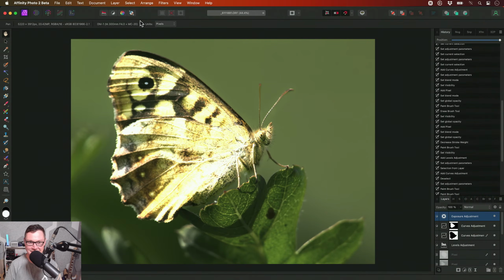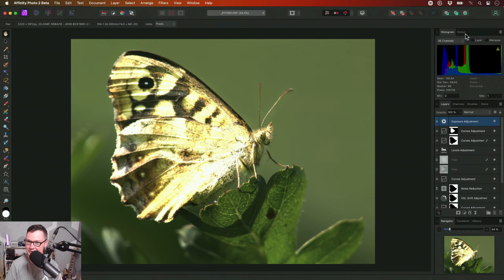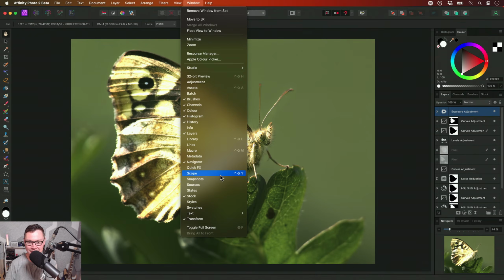Sorry, I've made a boo-boo. Let me just reset my studio. There we go. Okay, get the scope panel back.